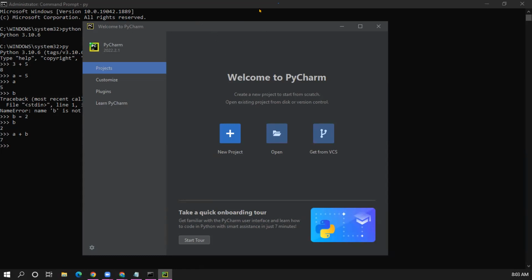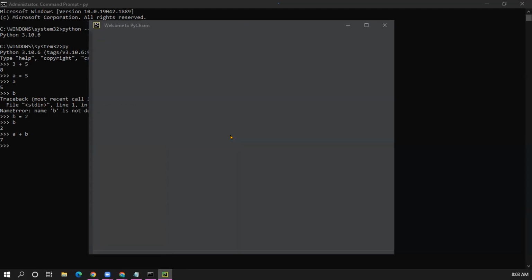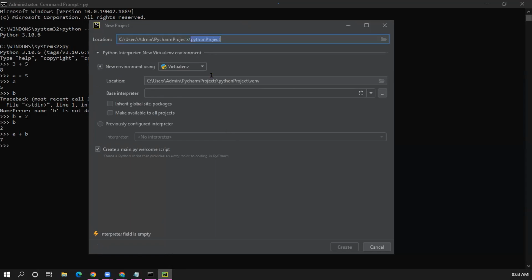We'll just create a new project in PyCharm IDE and see if it is working fine. Over here, everyone, from this window, select new project. Now this is a very important step. Where do I want to create my project?